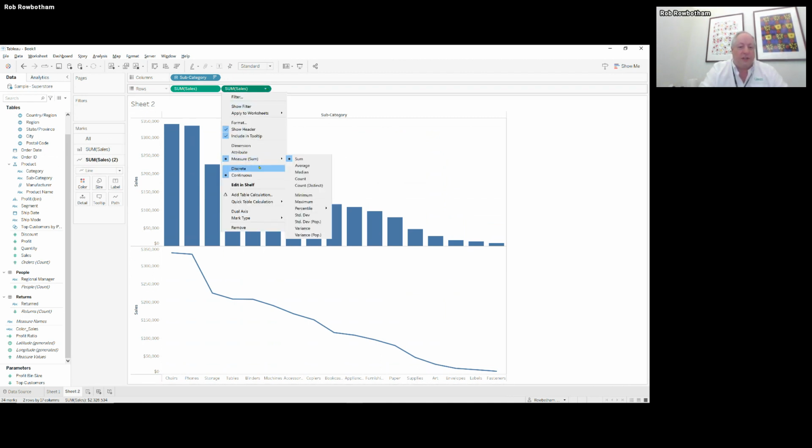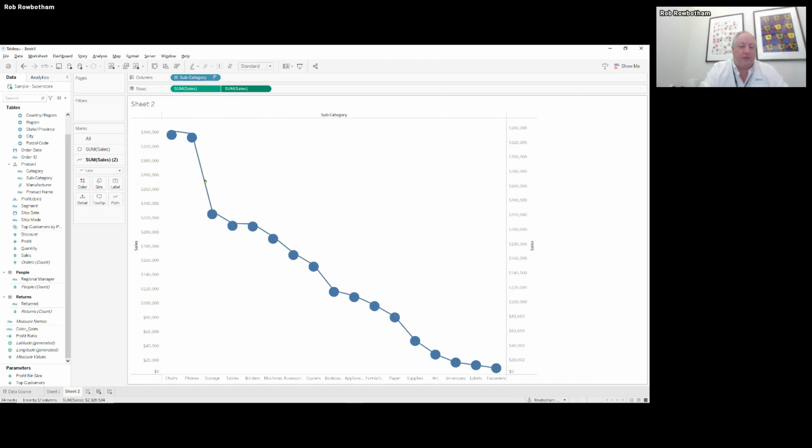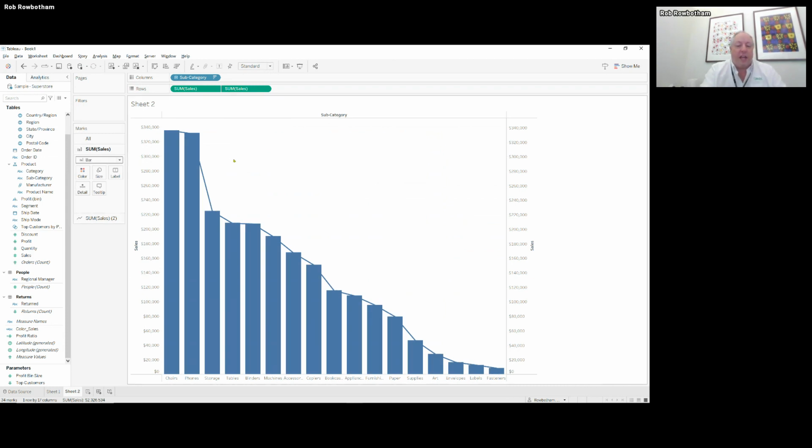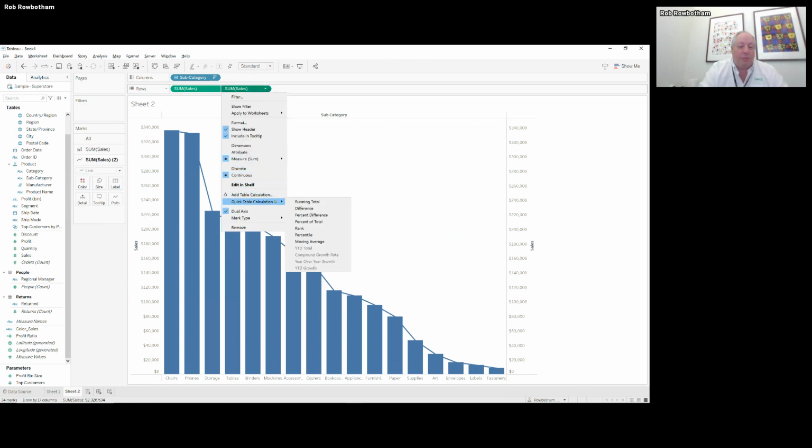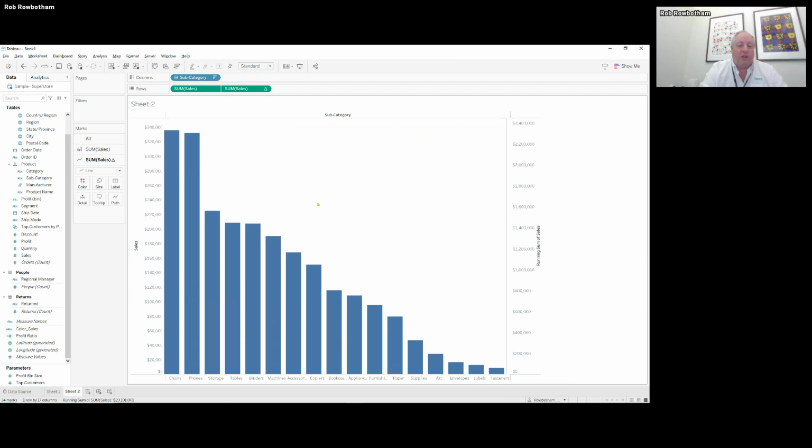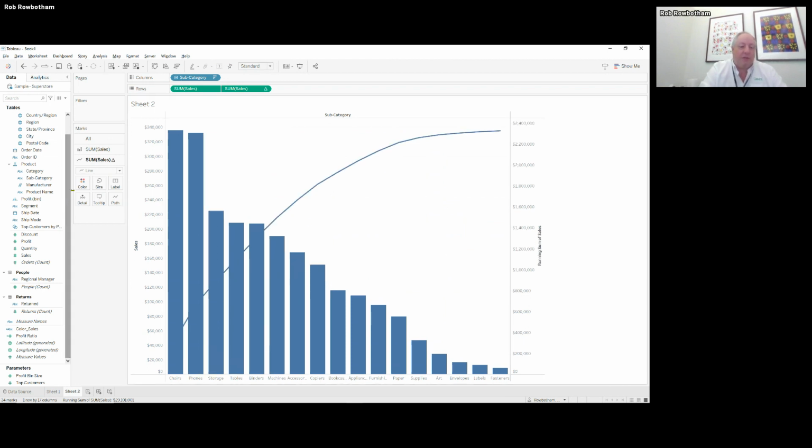If I put these both on the same axis just by choosing dual axis, Tableau tries to help me and tell me my first marks should be circles. I really wanted those to be bars. I really haven't added anything here. I have a line that matches the top of my bars, but I can make a really simple table calculation here to show me a running total. And now I get a line that's my running total. And maybe I'll make that a different color just so it stands out a little bit.